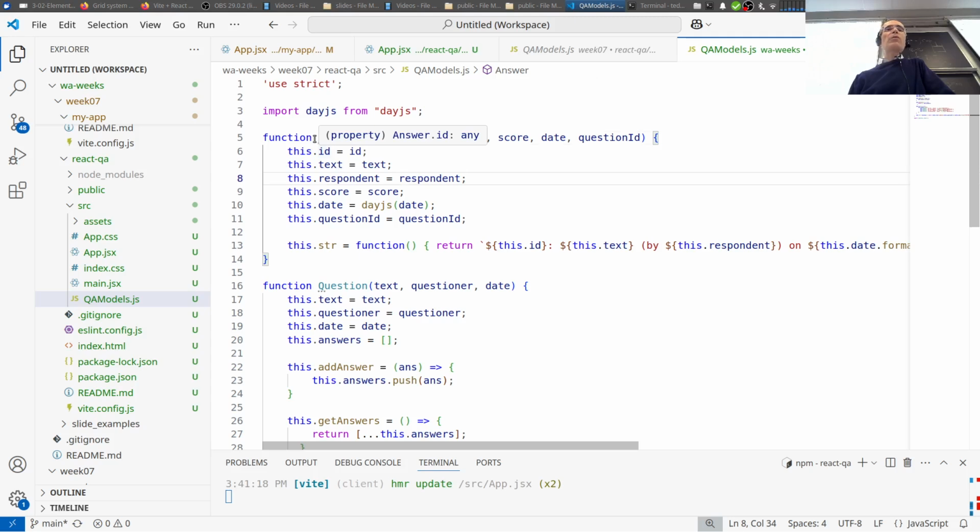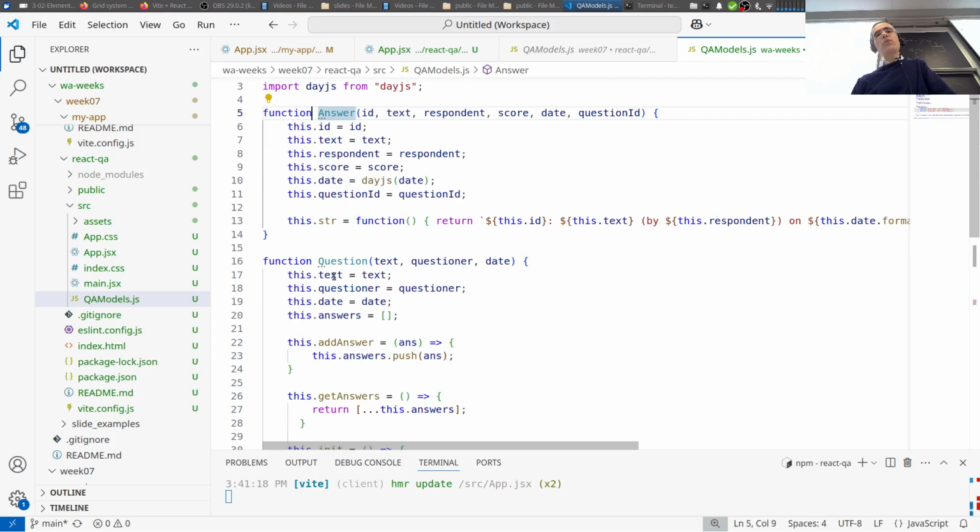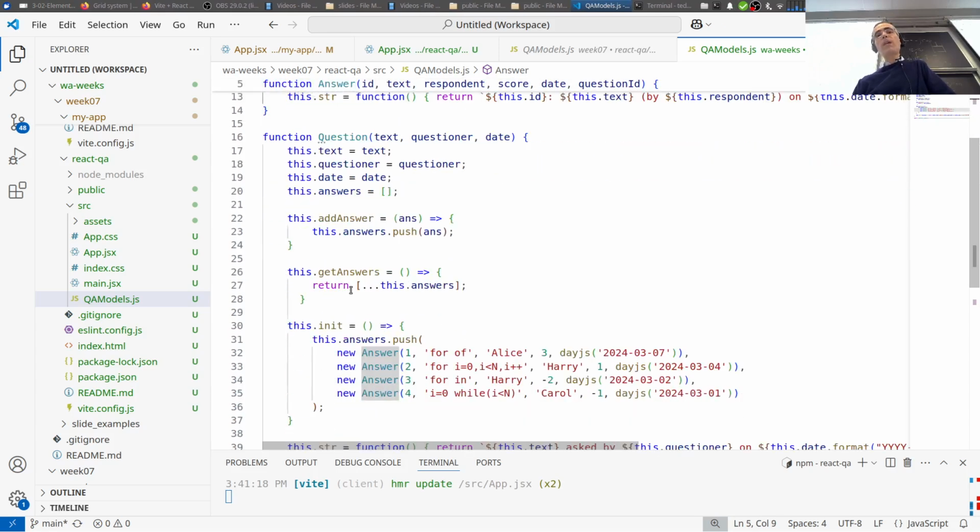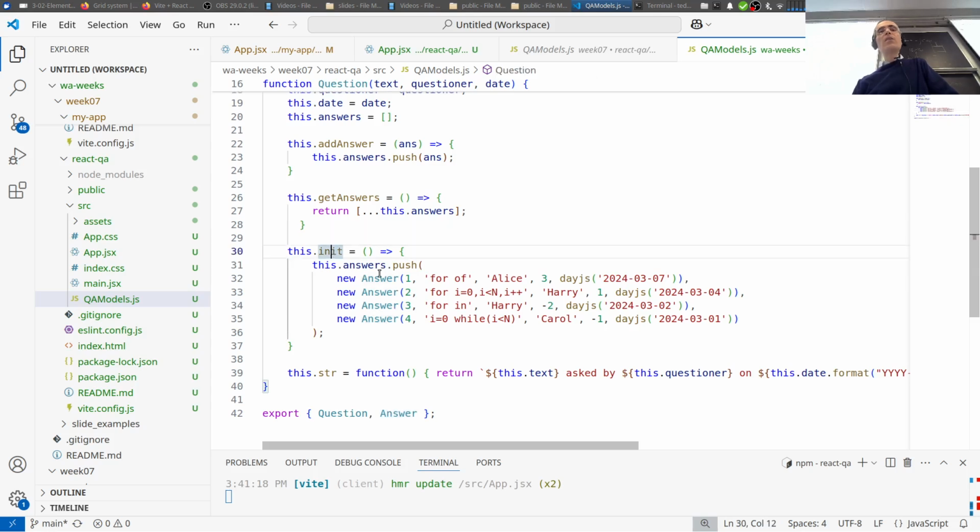So function answer, and there are some properties of answer, function question, some properties of question, some methods, and there is an init method as well that basically creates a few answers, so I have something to read on the other side of the code. Okay, export questions and answers. So this is a named export.